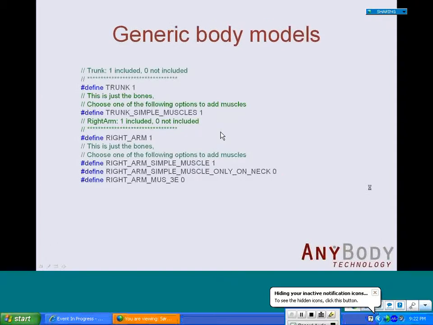In this new version 4, it's possible to define statements like this. So there's a define statement here saying that this variable trunk here is equal 1, which means now that we want to have the trunk in the model. And then there's a second one down here saying that the trunk symbol muscles is also 1, which means that we want to have the constant strength muscles applied to this trunk.